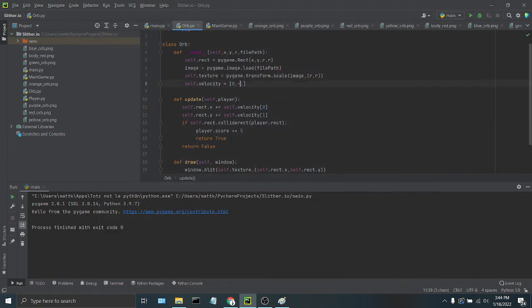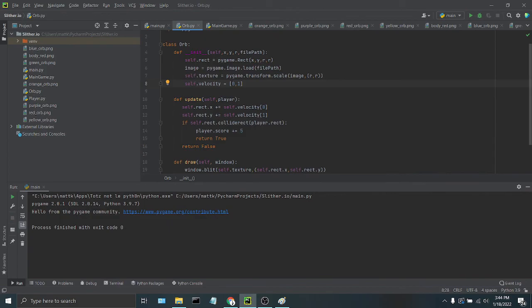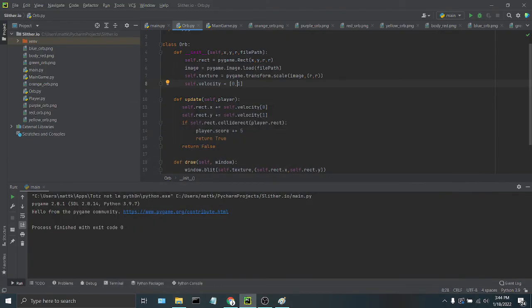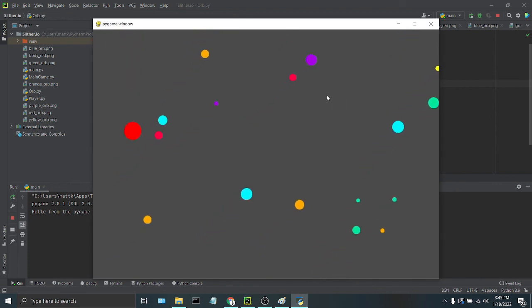Now let's do a different vector. Now let's make them move down, like that. Just switch the direction. And then which way should we make them? I want them to go up and to the right. So that would just be 1 for the x, we're going to move it to the right, and -1 for the y, we're going to move it up. And like that, now you have all the orbs moving diagonally using a velocity vector.